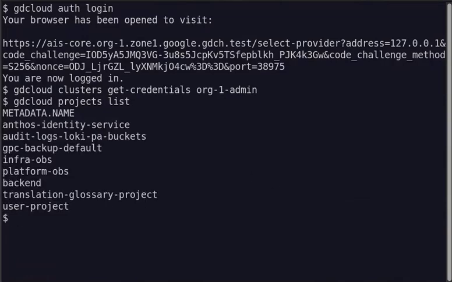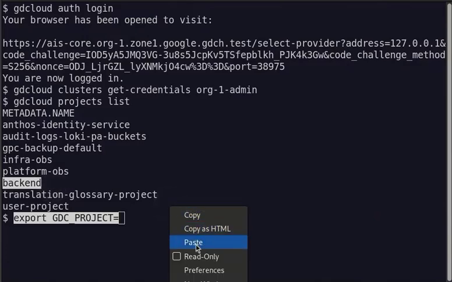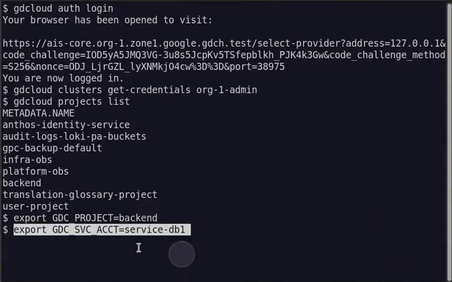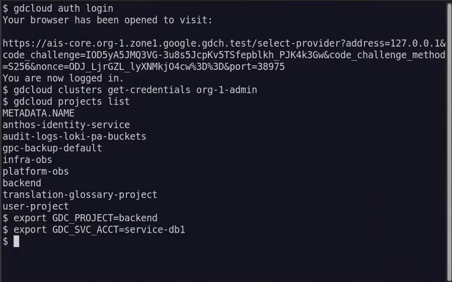In this organization, I'm currently working with the backend project, so I'm going to create an environment variable called GDC_PROJECT. I'm going to set that equal to my backend. This isn't necessarily needed for this, but it will simplify things as we go through this example. I'm also going to specify a service account environment variable, and in this case we're going to call it service-db1. This is going to be a database service account that we're creating.